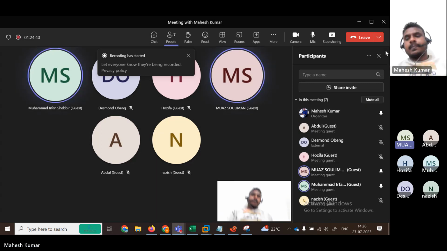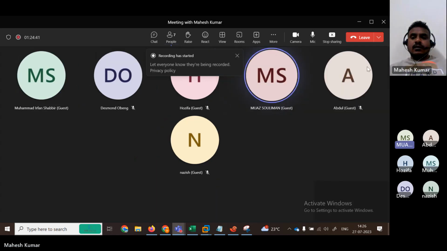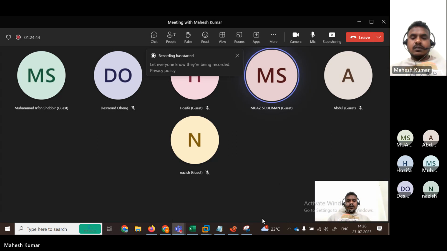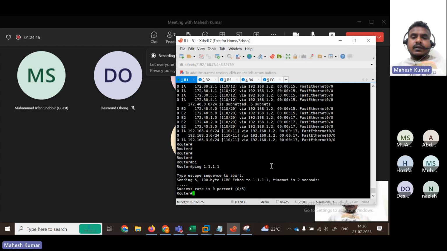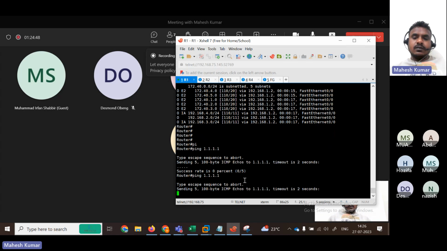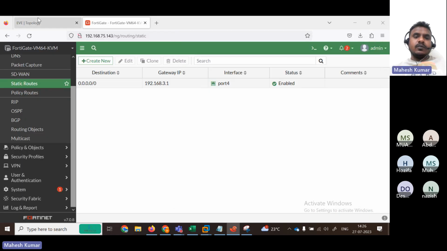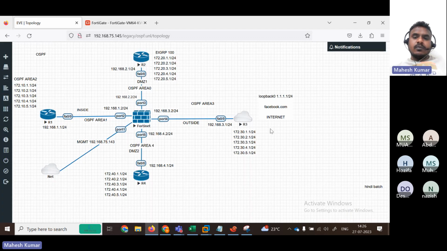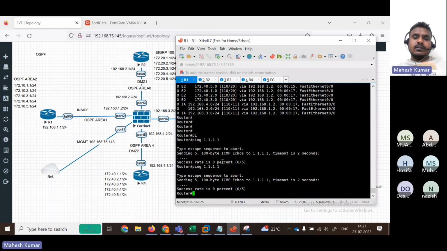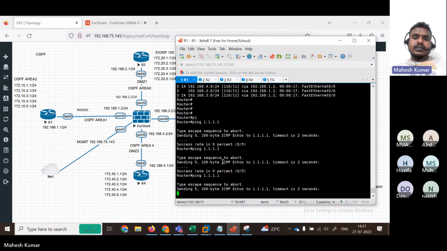I think it should ping, sir, because there is no relation between the cloud. It will ping, but it is not pinging. From R1, it is not pinging to the internet. Check it now. This is our R1. Yes, not reaching.